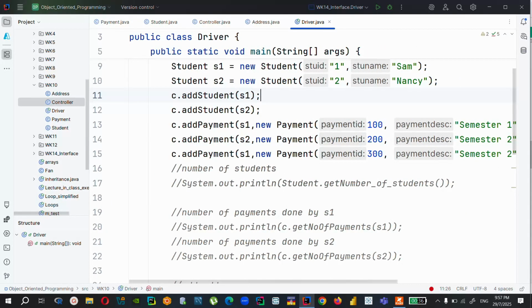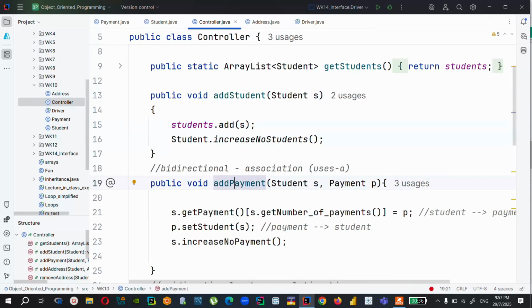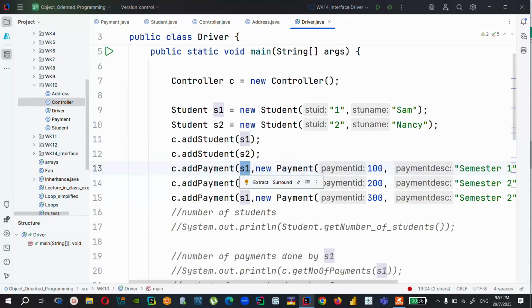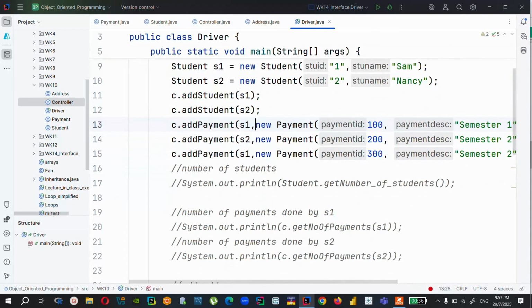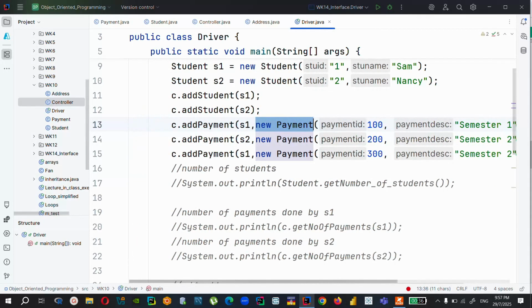And then we have controller's add payment as well. So this will invoke this add payment. So we need to send two objects here. So s1 is the student object that we created earlier, and then we are creating on the spot a new payment object. For the payment object, we need to supply all these parameters. And then s2. So right now, we know that s1 has done two payments, because we are sending the same object, and s2 has done one payment.